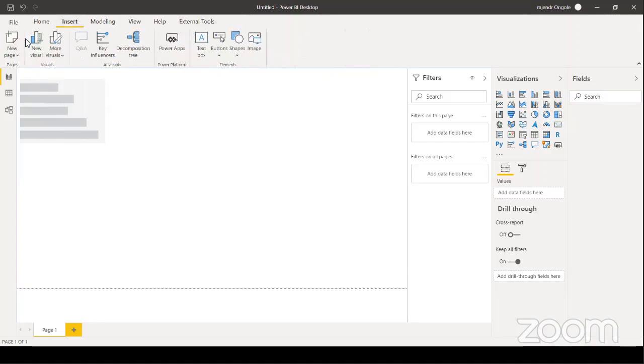Coming to Insert, it supports some actions and elements like buttons, shapes and shape maps. If you want to bring something to the front or send it back, we can use these icons as well. These two are charts supporting artificial intelligence, which they implemented recently, about 4 or 5 months back: key influencer and decomposition tree. From there we can predict the future and how the data is going to appear, using scatter plots and so on. So these two belong to the artificial intelligence charts.